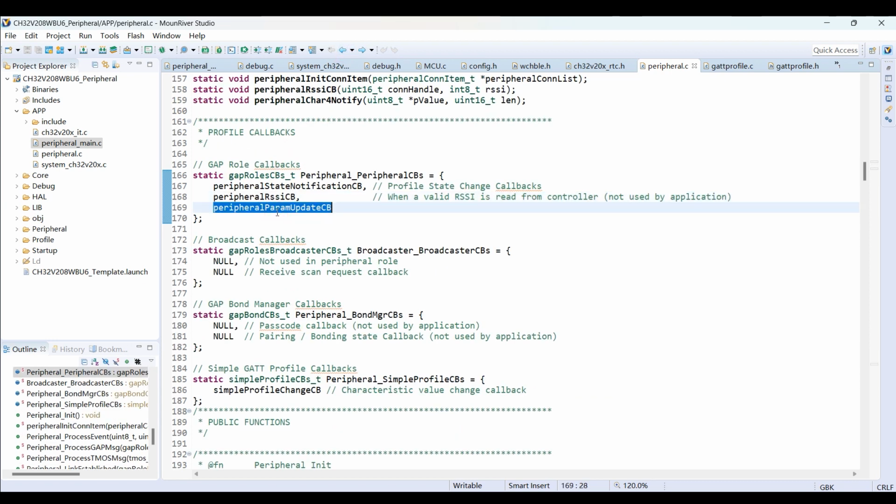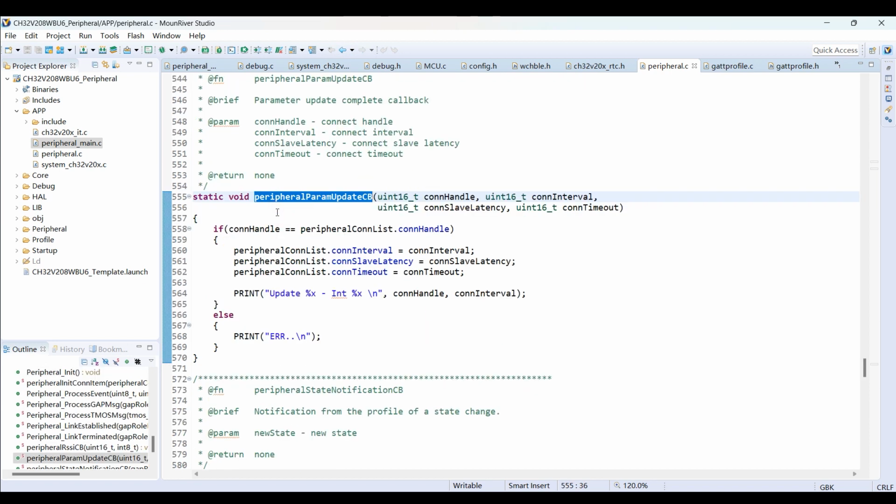One is the peripheral parameter update callback function. This callback function will be called when the connection interval, slave latency, or timeout of the peripheral is changed through negotiation with the central. Next, we download the program to the development board of CH32V208.